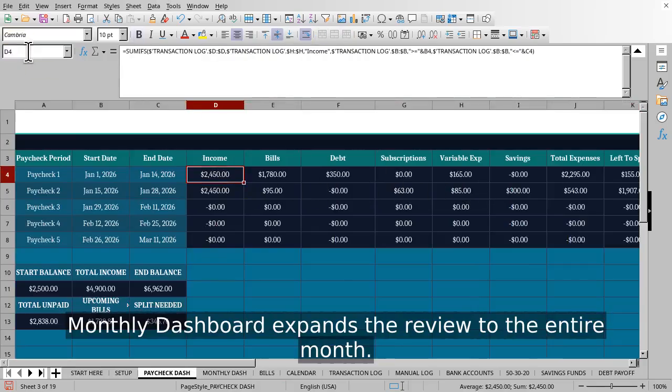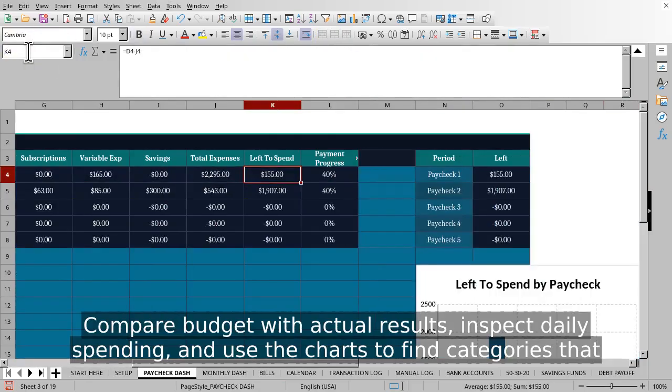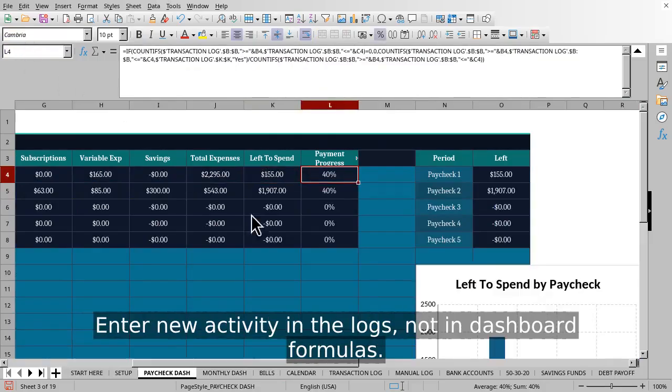Monthly dashboard expands the review to the entire month. Compare budget with actual results, inspect daily spending, and use the charts to find categories that need adjustment. Enter new activity in the logs, not in dashboard formulas.